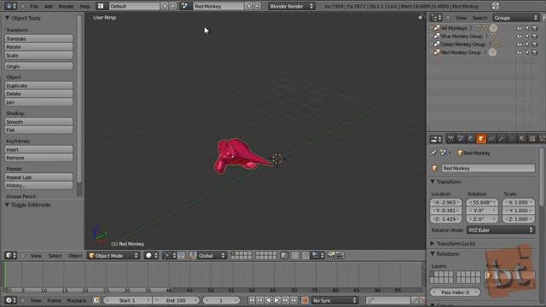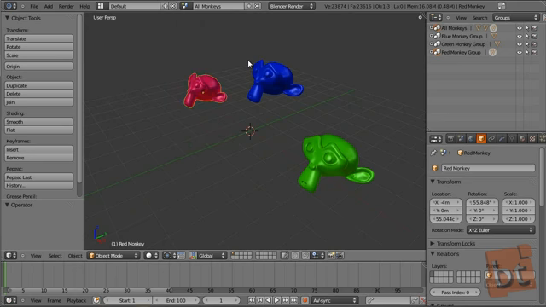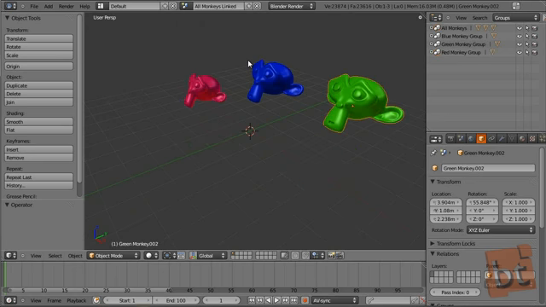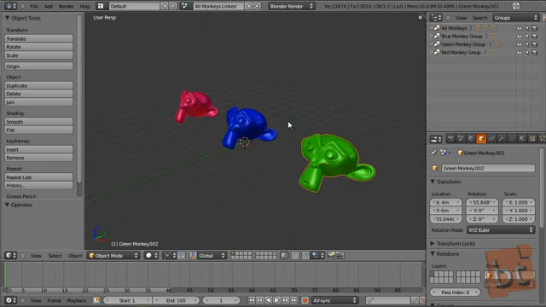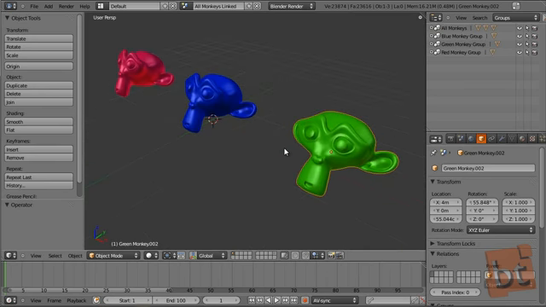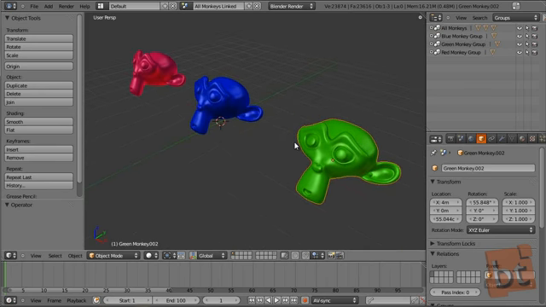And with these three ways of organizing your scene, I think you can do quite interesting scenes with a lot of objects and keep them organized, so you don't go insane, and you work in a comfortable way. So this is all for now.